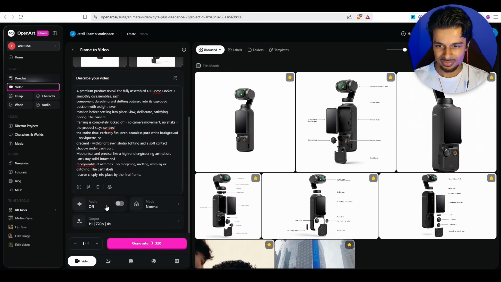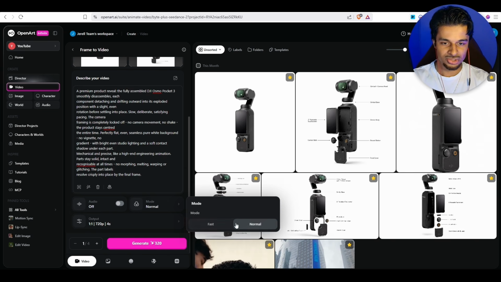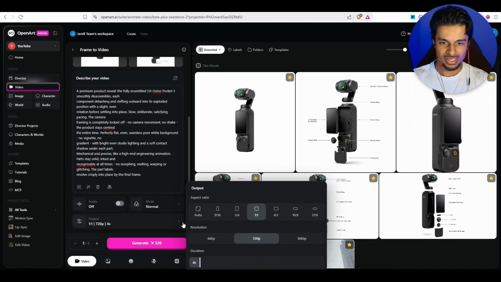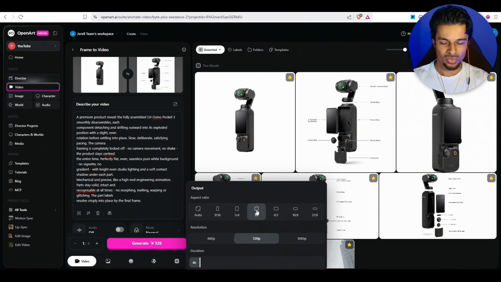Seedance 2.0. Scroll down, audio should be off unless you need it to be on. You can have some animated websites where you have the audio playing as people scroll. So if you want to do that, keep it on. We're going to keep it off though. Make sure this is normal, just a little bit higher quality than fast, although you could do a few test generations in fast mode if you want to. Then for the output, again, make sure the aspect ratio matches the aspect ratio of the images. Again, for us, it's 1:1, which is square.